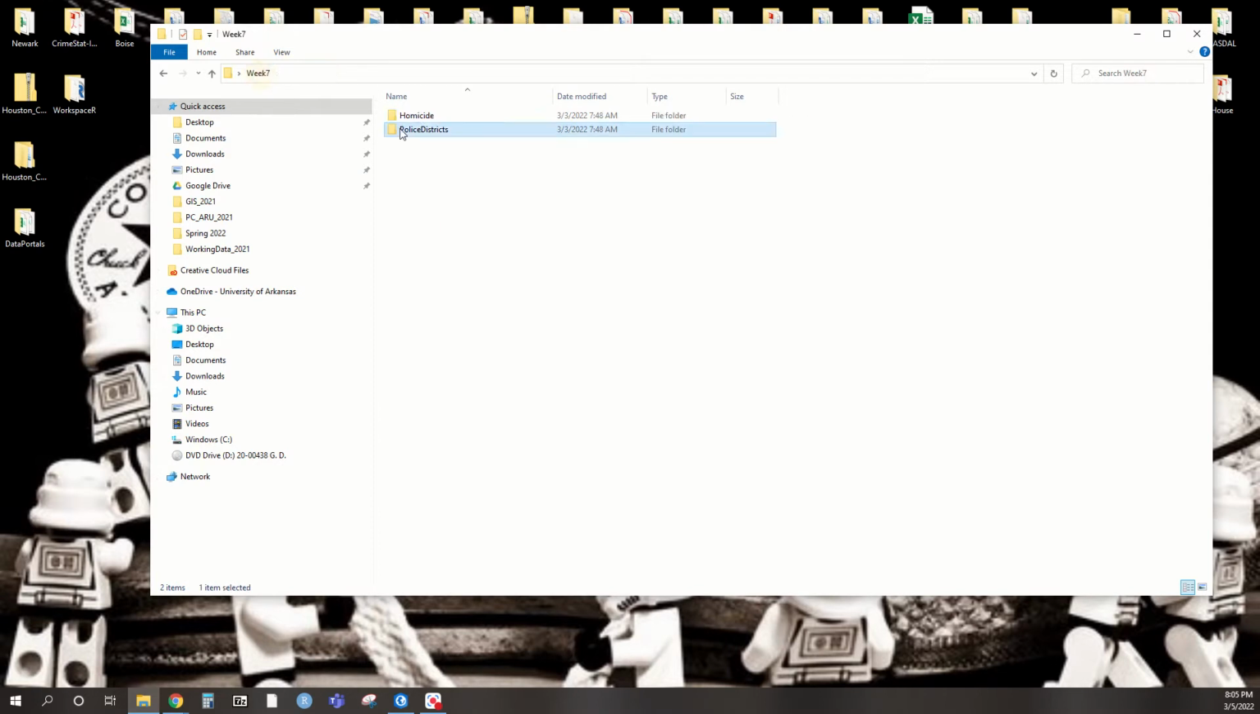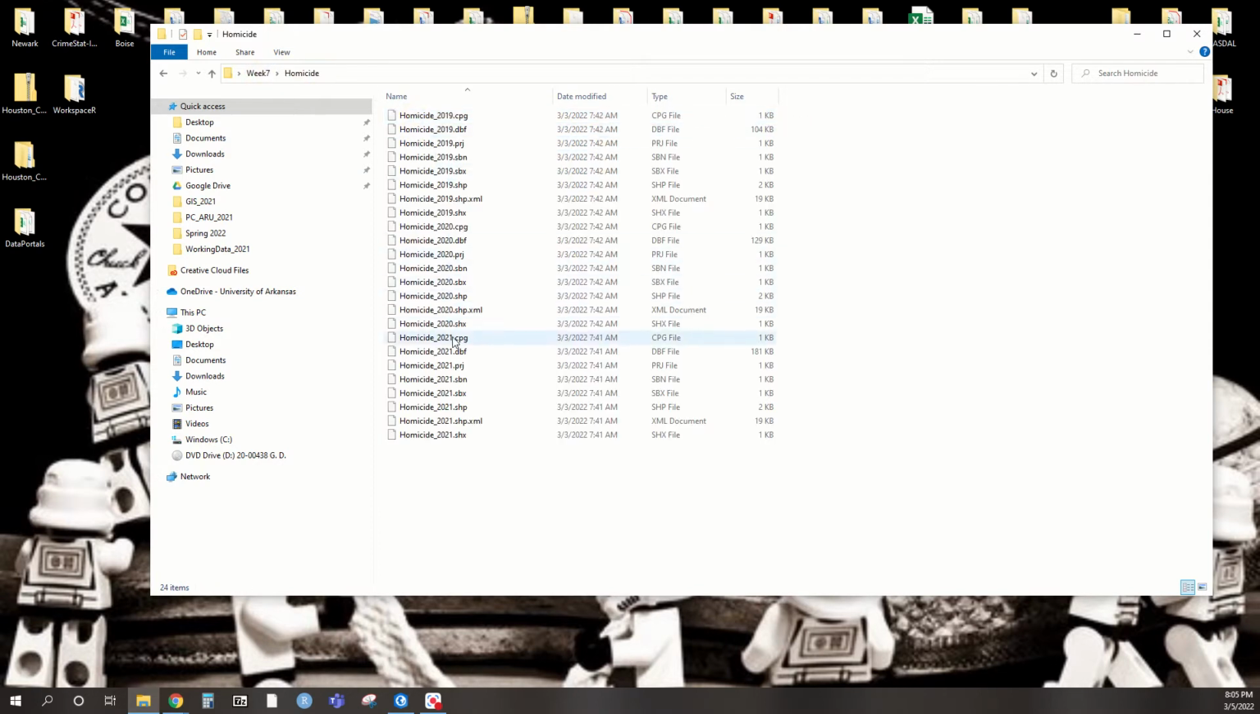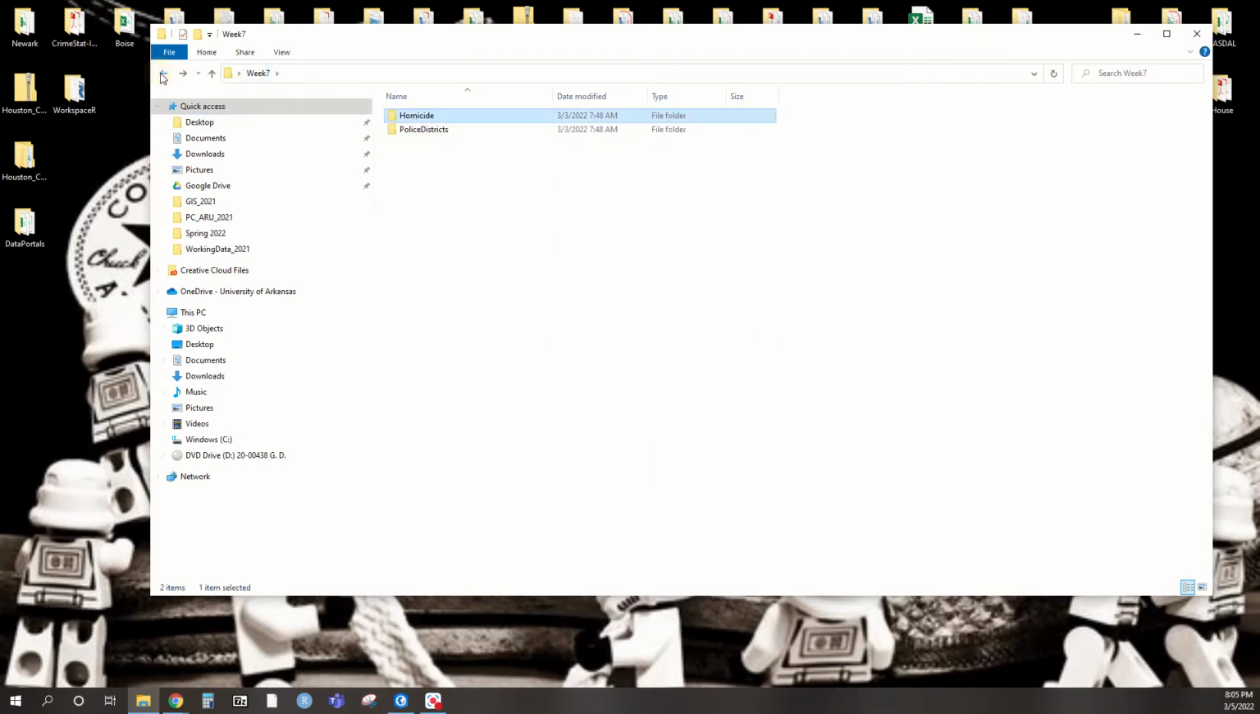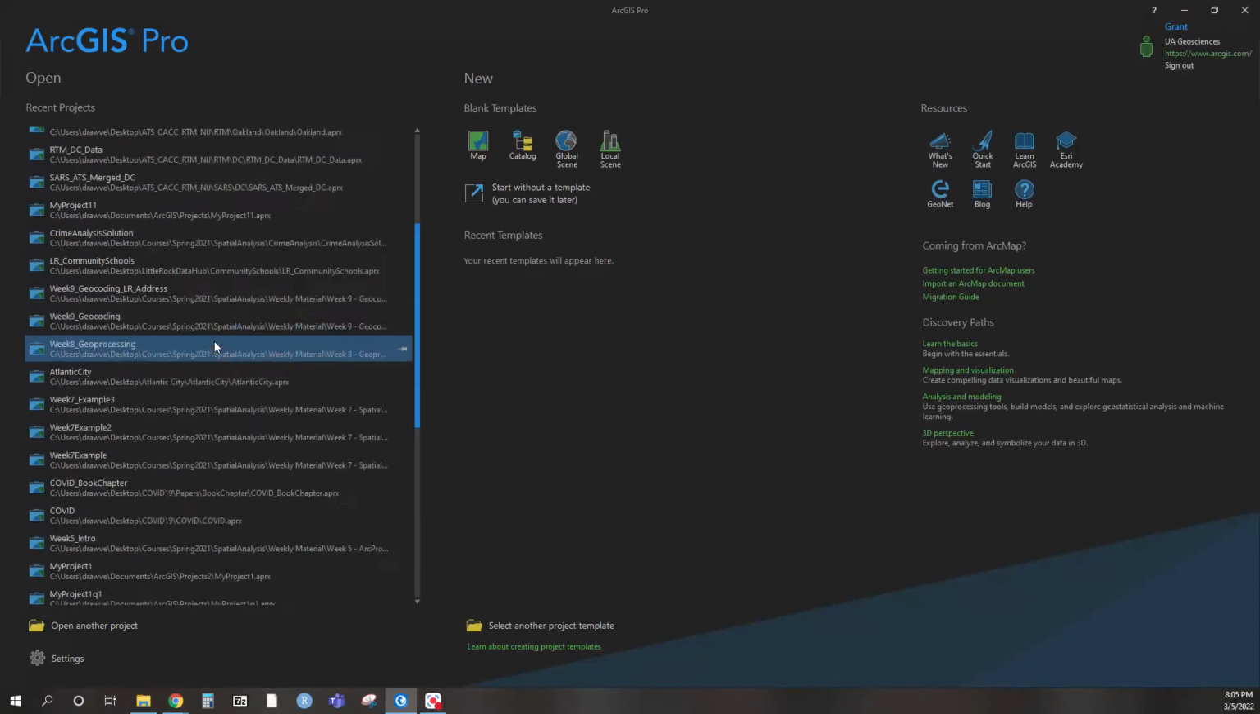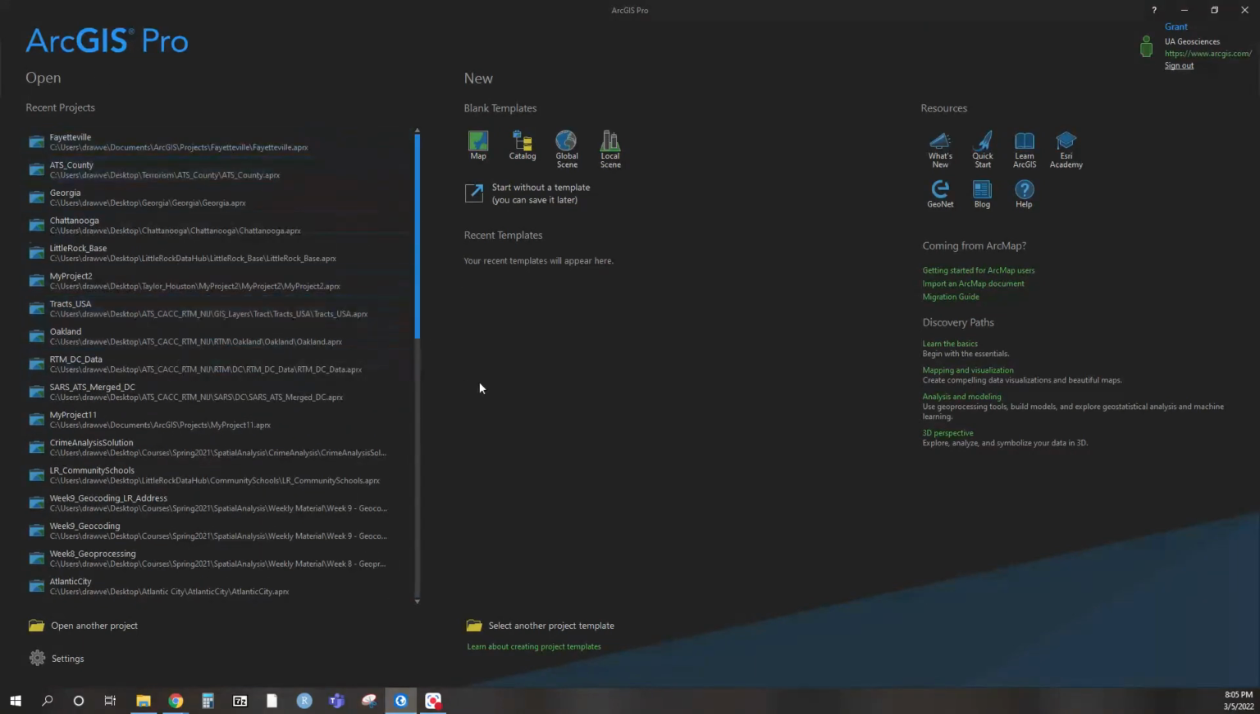If I go back, we have 3 different homicide layers for 2021, 2020, and 2019. But for now, we know where the data are located, so we can direct ArcGIS Pro to go find this data and bring it into ArcGIS Pro for us. I went ahead and already opened ArcGIS Pro. If you're on a campus computer or at home, you probably don't have a recent projects folder. If you do, you only have a couple options. For now, to get in the habit of it, I'm just going to start a new project, map itself.